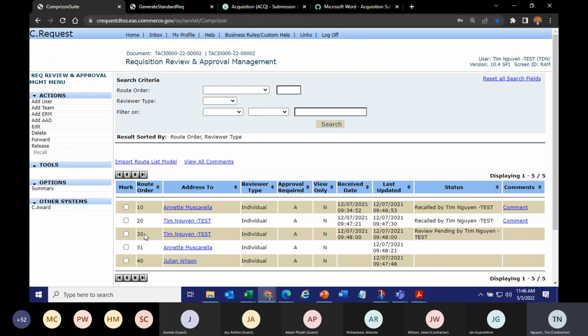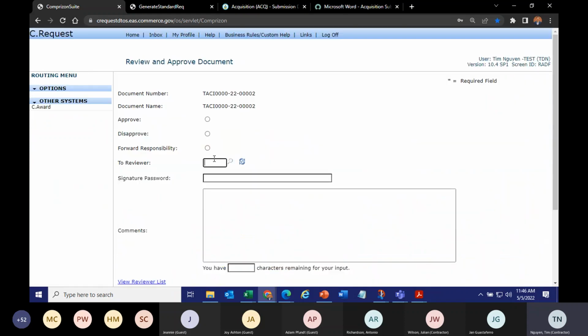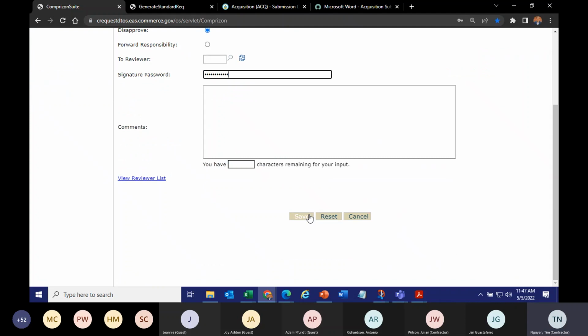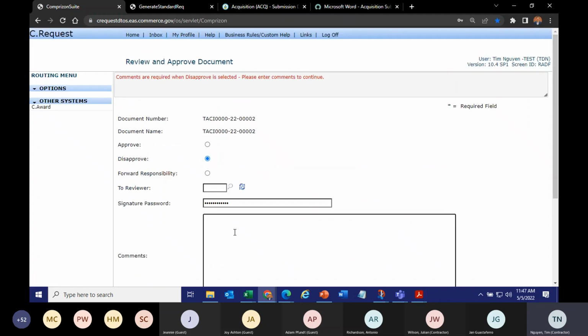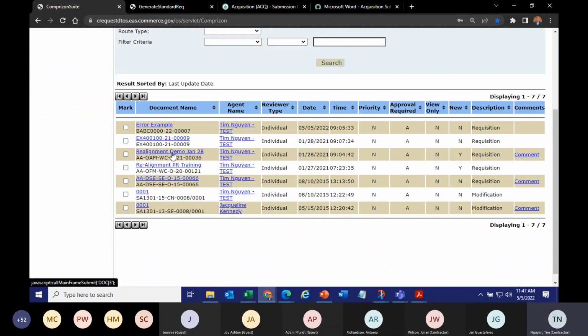Right now, I am under Route 30 for this requisition. I'm going to disapprove this requisition, and we'll see what happens to that requisition in a second. So I'm going to click disapprove, and I can enter in my signature, password. I'll click comments. Disapproved for ACCS errors. And I click save. Now it moves out of my inbox.